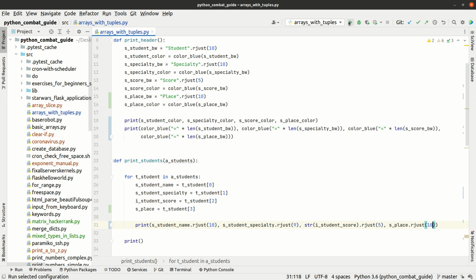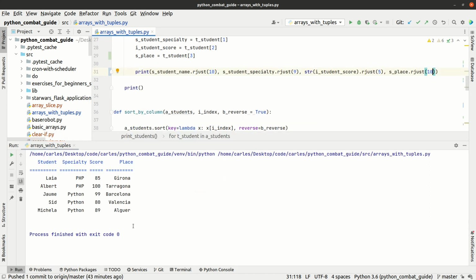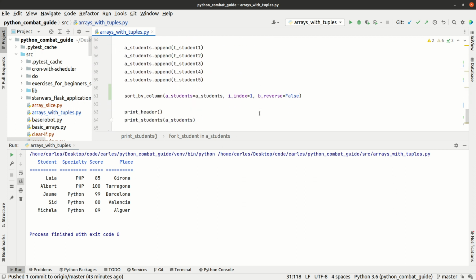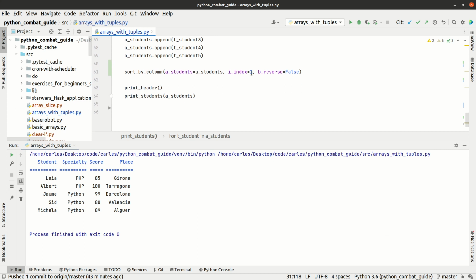Okay, so if we run this now, we have this new column, and then we can sort by this just by changing the index, which will be the number 3, which is the fourth position. So it has been sorted.